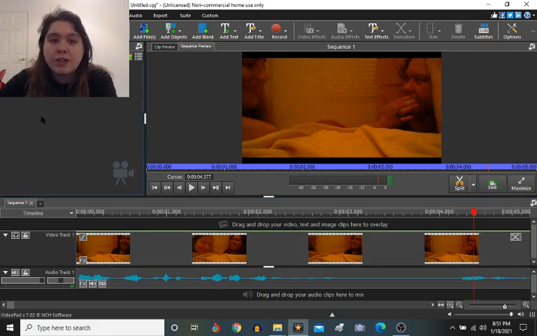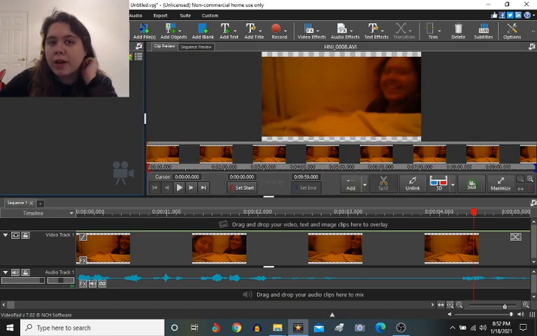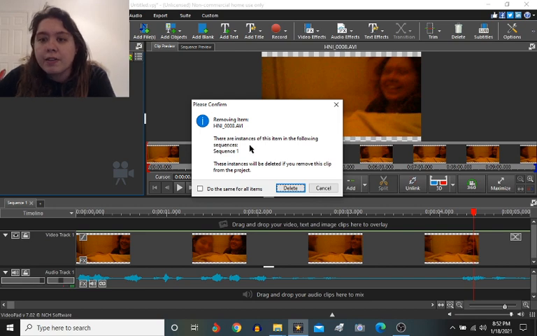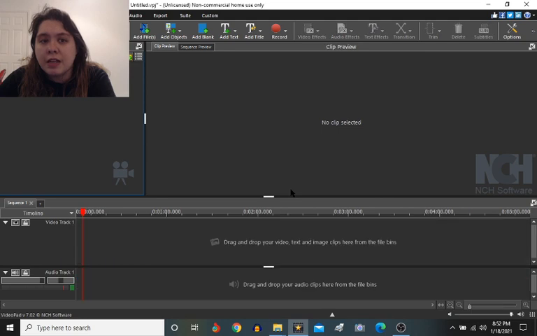So I'm going to highlight the whole, no, actually there's a quicker way to do this. I'm going to come over here, I'm going to highlight this up in the video files section, I'm going to click on it. I'm going to hit delete on my keyboard. It says, there are instances of this item in the following sequences. These instances will be deleted if you remove this clip from the project. If I had more than just the one clip, I could do the same for all items, so it wouldn't ask me more than once. I'm going to hit delete, and it's going to remove it from the project.